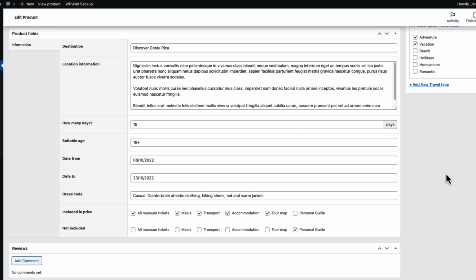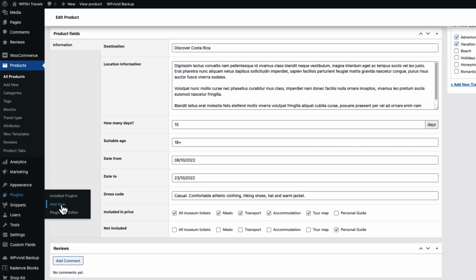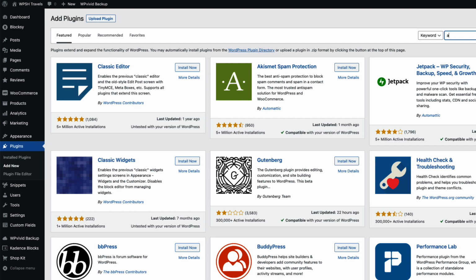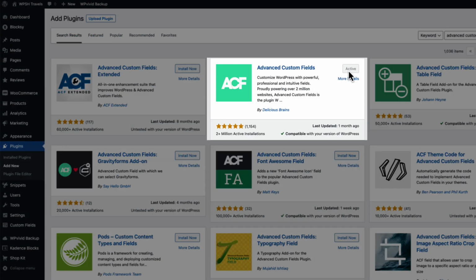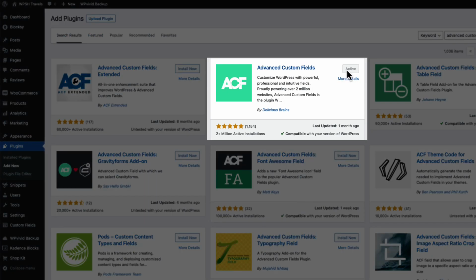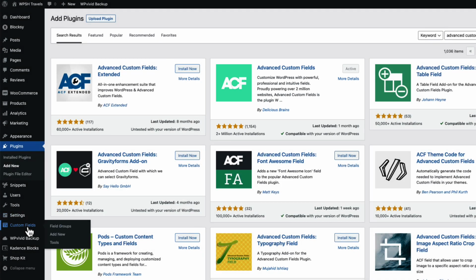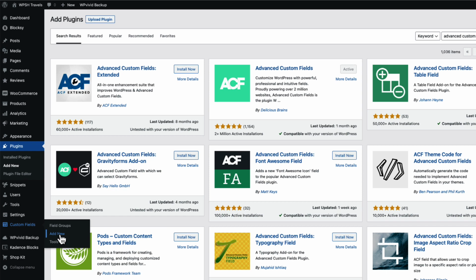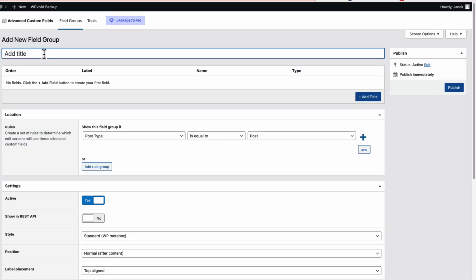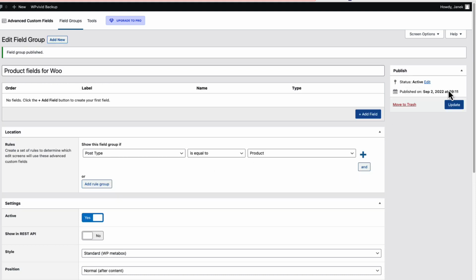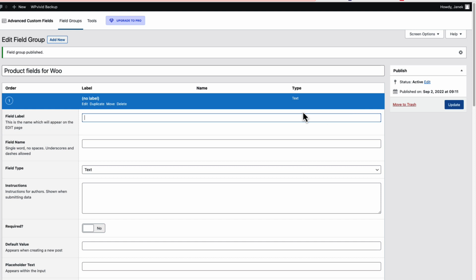Just to show you how to do it, I'm gonna go to the plugins, add new. I'm gonna search for Advanced Custom Fields. This one here. Just install and activate it, and after that you'll see a custom fields menu on the left. Click on add new. Give a group a title, for example, product fields for Woo. Next, post type is equal to product should be selected here. Nothing else to configure, so let's publish it and let's add some fields.